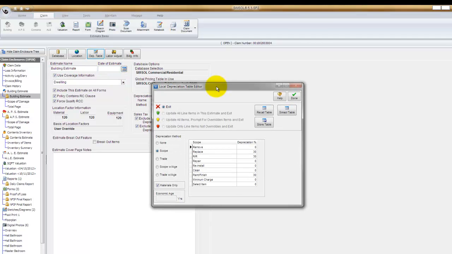Okay, and as I'm looking at the table editor, everything I just said has been verified here. I'm applying 30% to replace, 30% to R&R, remove and replace, and 30% to paint and finish. Now, another thing I can do is remove all depreciation from this screen as well.